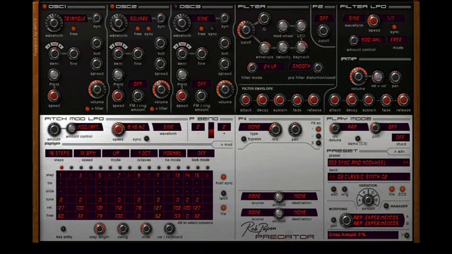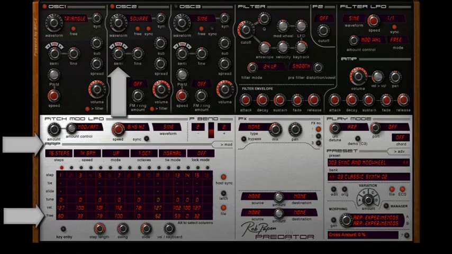Arpeggiator or sequencer connected to a sync oscillator. What we hear now is Predator playing an arpeggiated sound. You might have noticed that each step of the arpeggiator has a different type of sound. This is generated by using oscillator sync inside oscillator 2. And you can modulate the semitone pitch of this oscillator by using the arpeggiator free row, which we can find here.